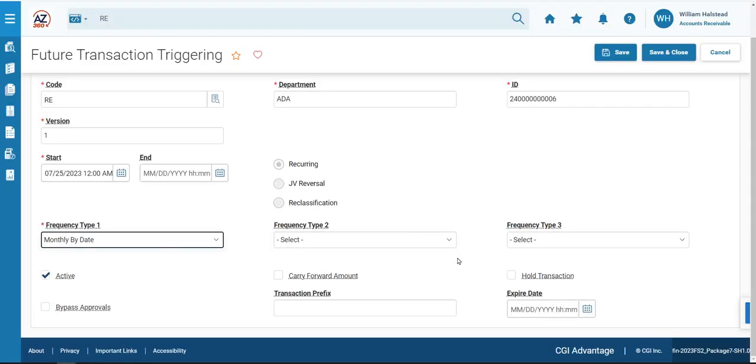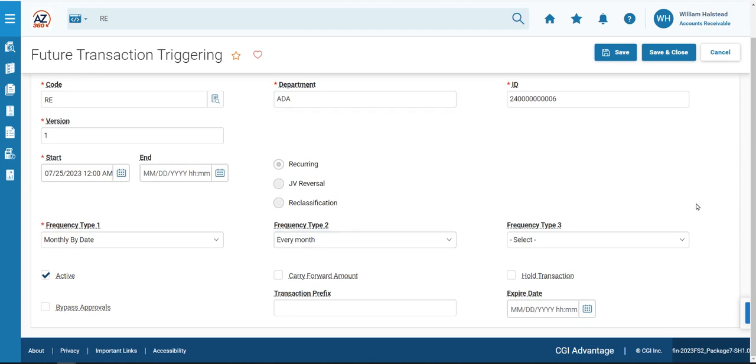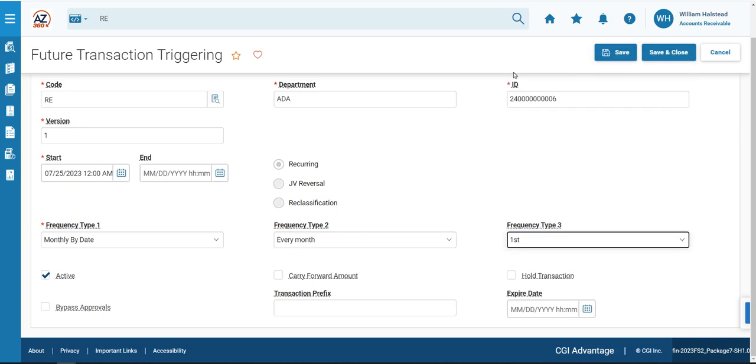In the frequency type 2 dropdown menu, we will select the monthly cadence for the recurrence. In this scenario, we will be selecting every month. And in the frequency type 3 dropdown, we will select the day of the month for the recurrence. In this scenario, it will be the first day of each month.